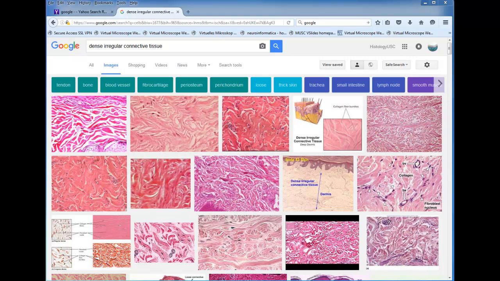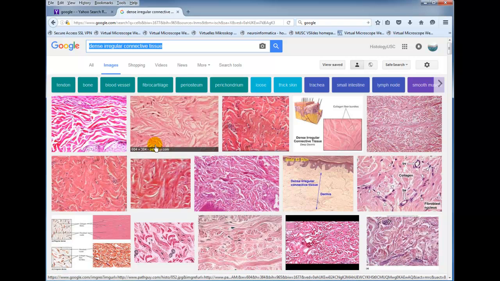Hello class, I'm going to demonstrate what you can find on the internet by searching on images and also clicking on the text. In reviewing for the final, it might be helpful to remind yourself of patterns. You notice I typed in here dense irregular connective tissue, and this is what I got. So this should reinforce the pattern of the cross sections and longitudinal sections in irregular form of the arrangement of the collagen fibers in dense irregular connective tissue.